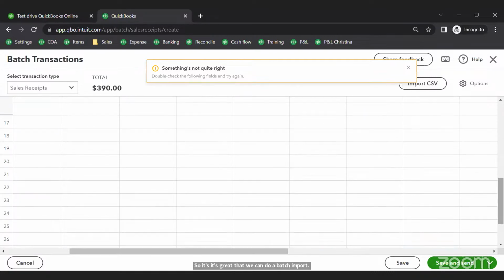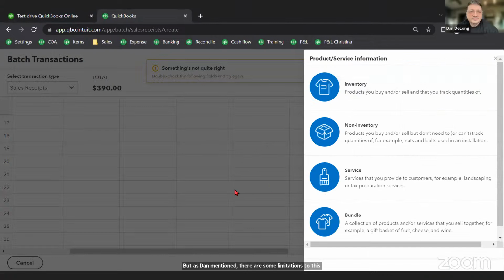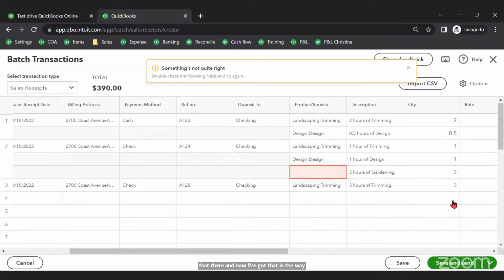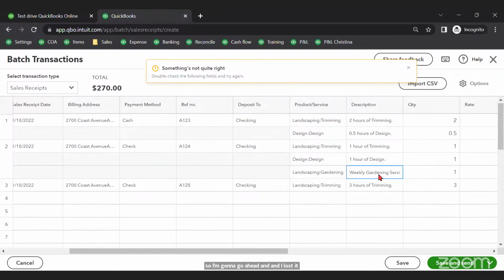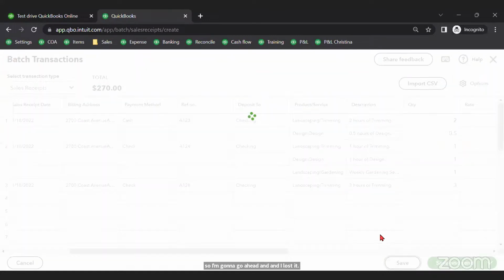And now I've got my little toolbar in the way. Whoops, so I couldn't see to do my save and send. Trying to move that there, and now I've got that in the way. I got all kinds of things in the way here where I can't see. So I'm going to go ahead and, and now I lost it. So anyway, it is great, but there are some limitations.